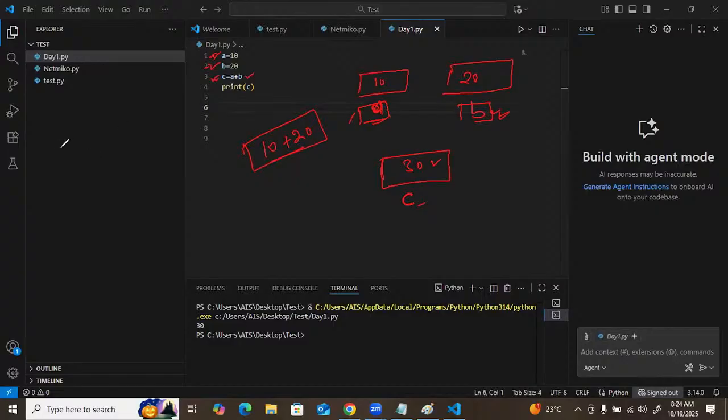So which function is required? We need an output function. And what is the output function here? It's print. Print is the output function. So whatever value you are going to print here, it's printing C. C is the variable, and what is the value of C? That is 30. So it's going to print 30. You are getting the point, guys?